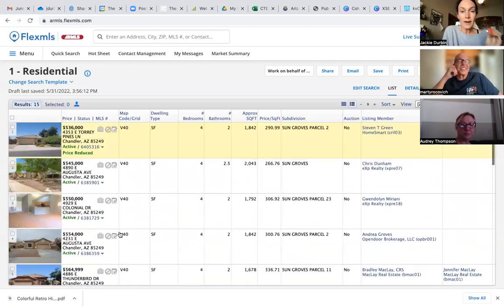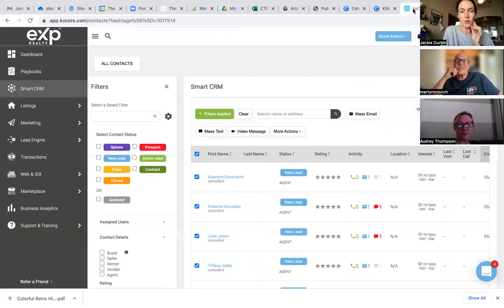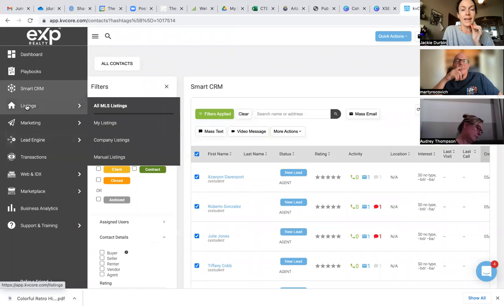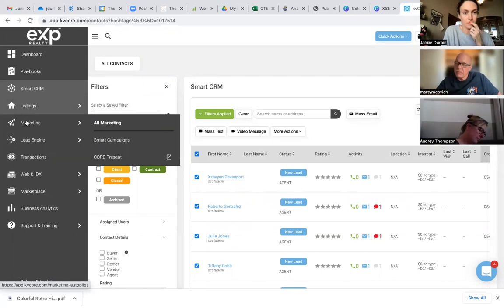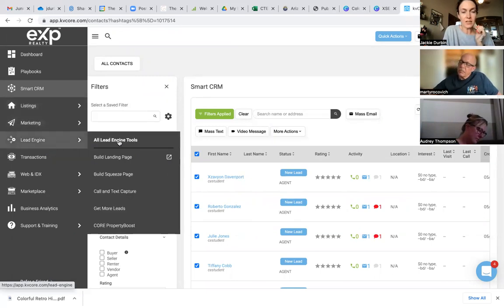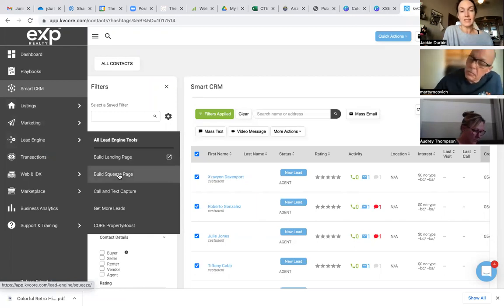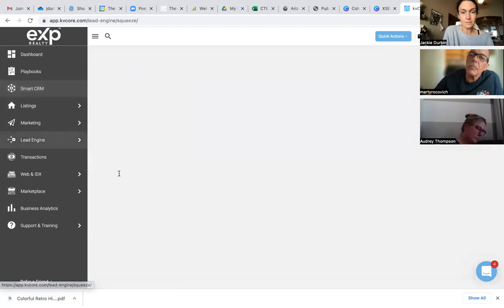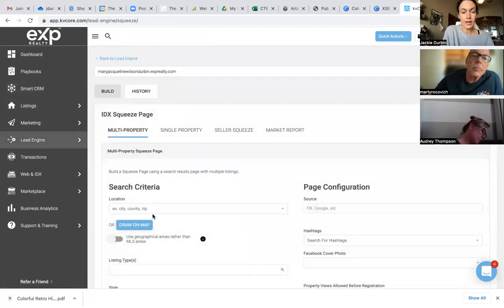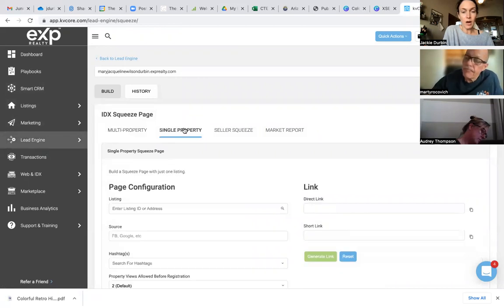Okay, so what am I going to do with this information? Now I'm going to go into Kvcore and I'm going to make a squeeze page. But now instead of making a squeeze page for a market report, I'm going to make a single property squeeze page on these. So this is a single property and it says, see how it says enter listing ID or the address. So I wrote down all of these.